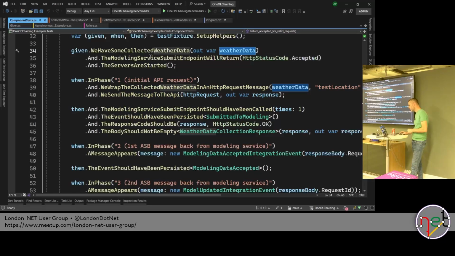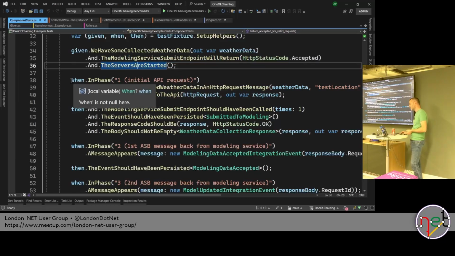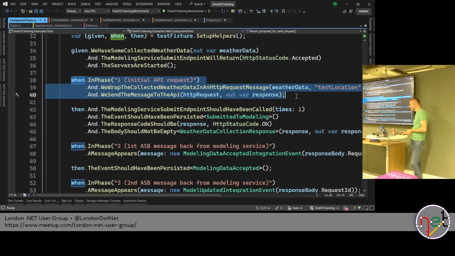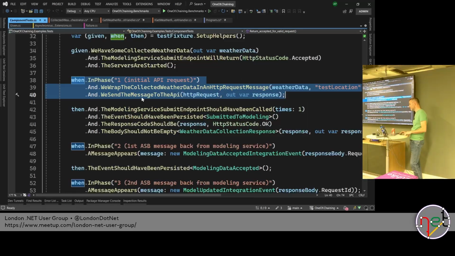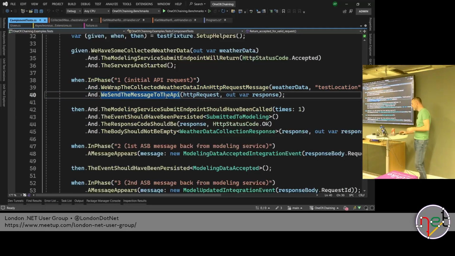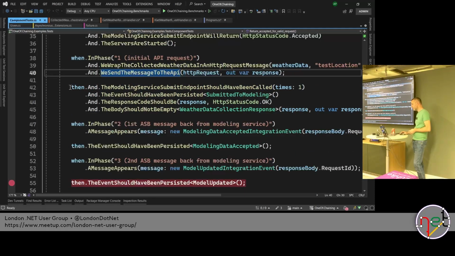So we have some weather data. The modeling service submit endpoint will return accepted. Anything on the given, which is configuring a service, is like future tense. It just makes more sense. And then the servers are started. Then I get into my when, which is like the act of arrange, act, and assert. We wrap the collected weather data in an HTTP request and then send it to the API. So we're mimicking the client there. And then all of my assertions are in then.